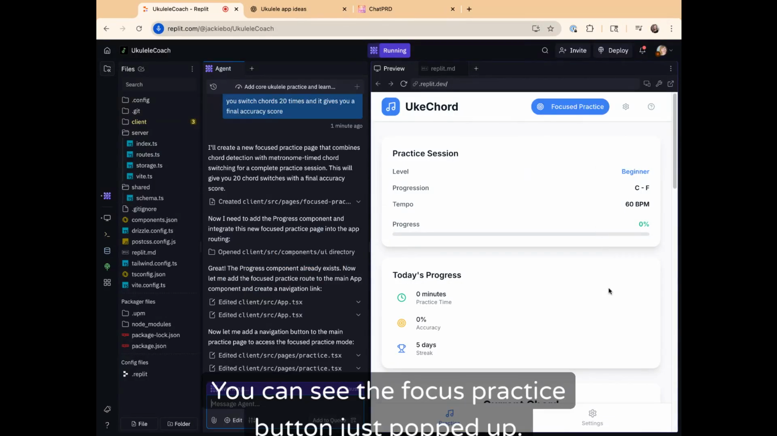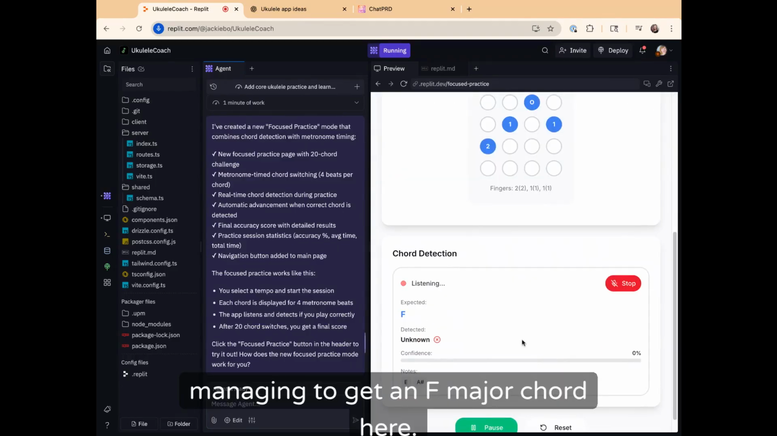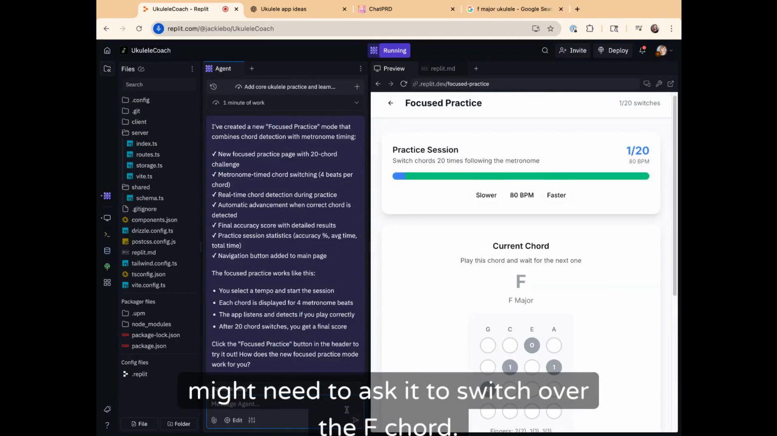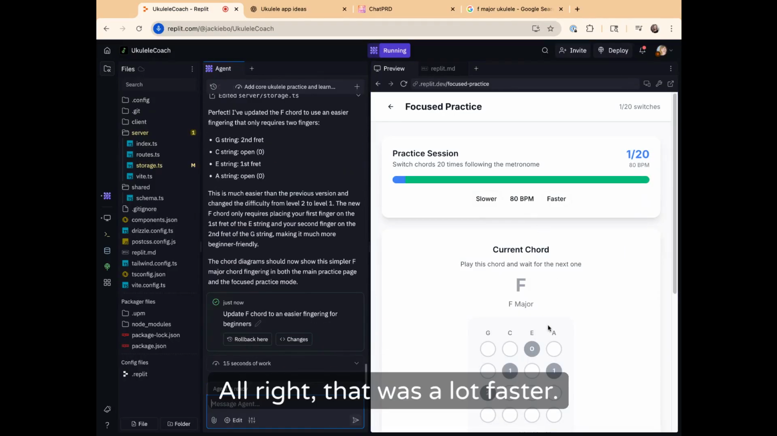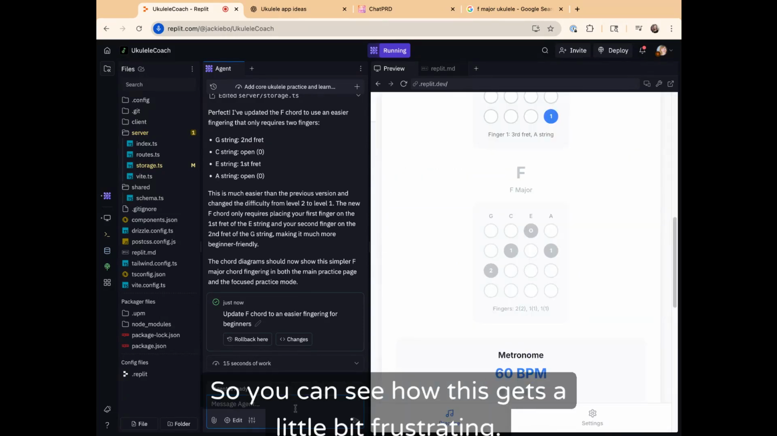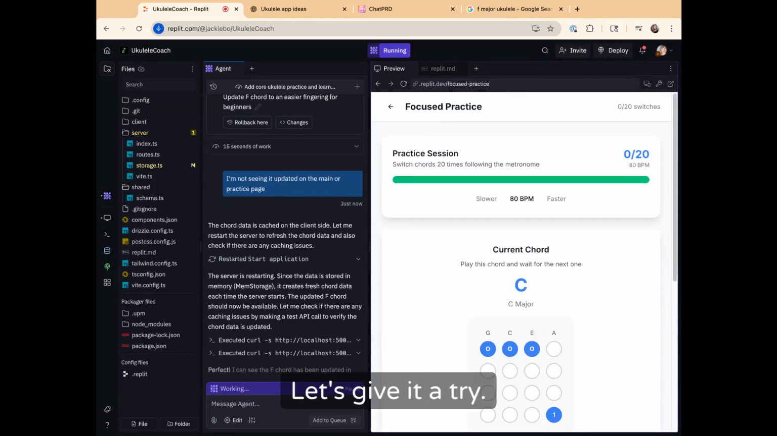You can see the focus practice button just popped up. Okay, let's give it a try. I just need to get an F major chord here. Might need to ask it to switch over the F chord. All right, that was a lot faster. Let's see if it did it. Did not update it. So you can see how this gets a little bit frustrating. Caching issues, hopefully. Oh yeah, let's give it a try.